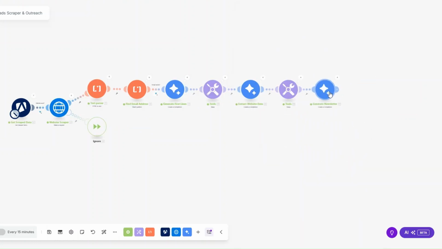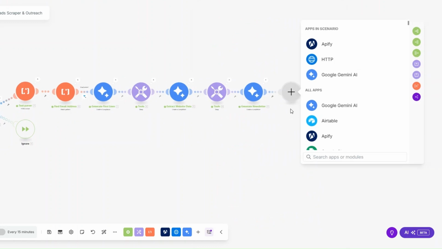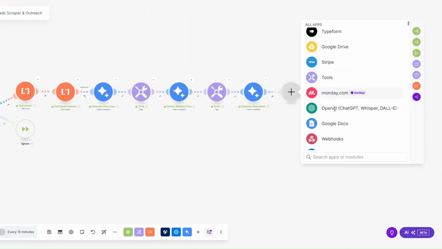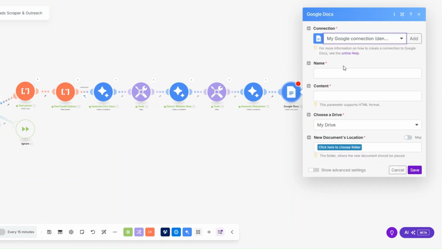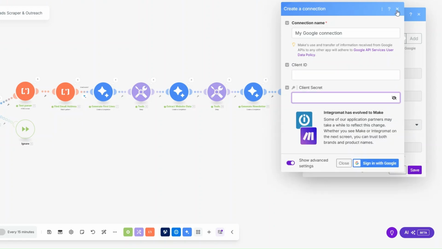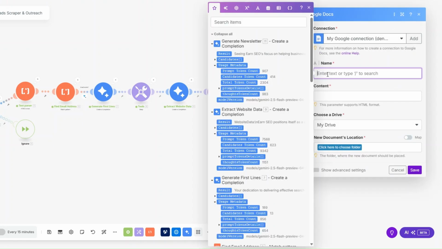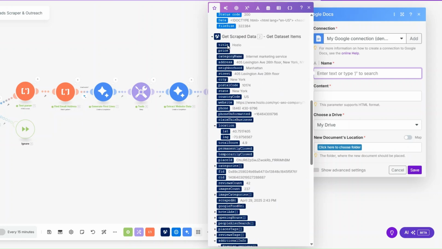The first thing we're going to do here is add the newsletter into a Google Docs file. So I'll search for Google Docs, and then I'm going to click on create a document. Like we did previously, you also need to create a connection between your Google Docs account and Make by clicking on add. Rename your connection right here and click on sign in with your Google account. It might ask you to add your client ID, and from your Google API, add your client ID. For the name, here we can add our client's company name.